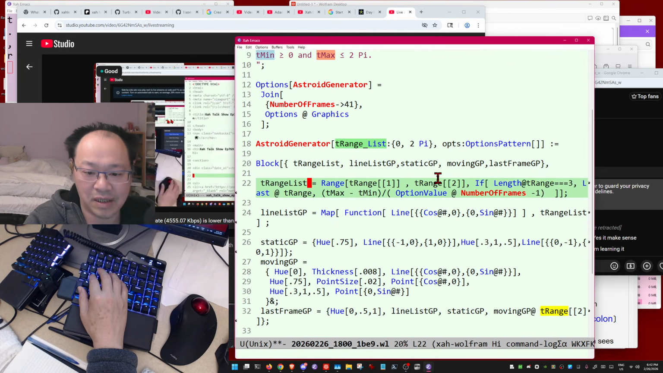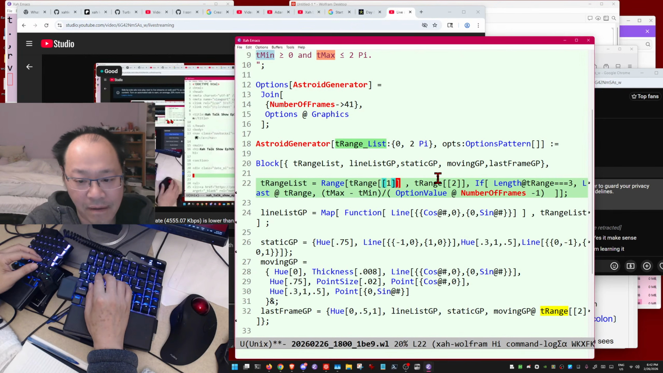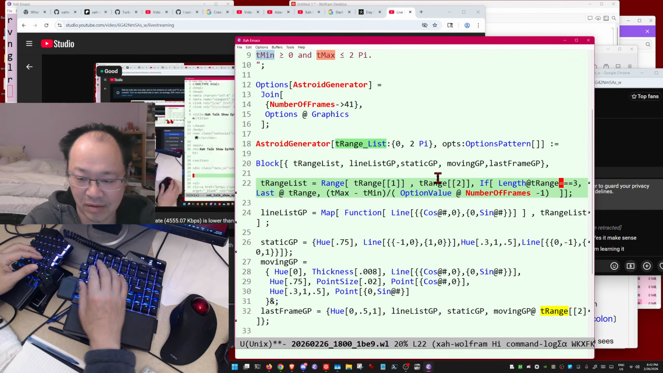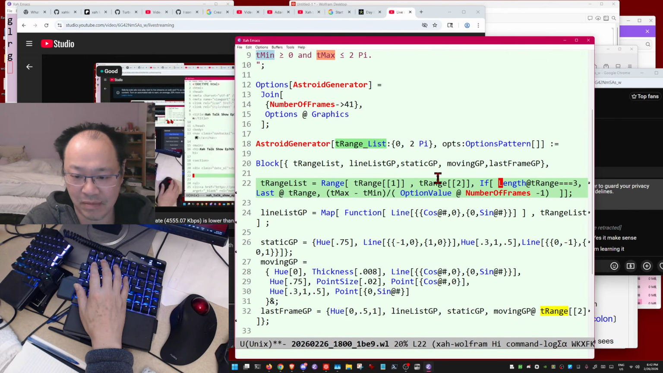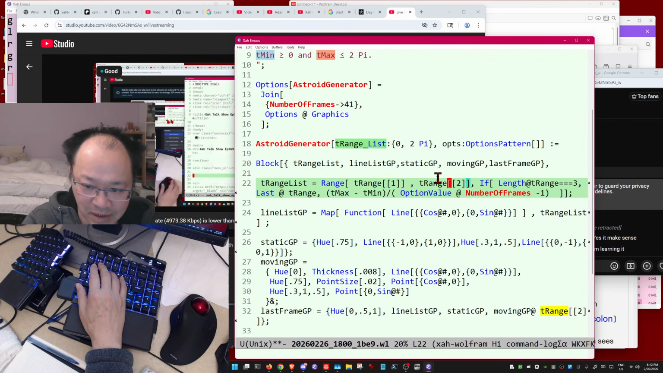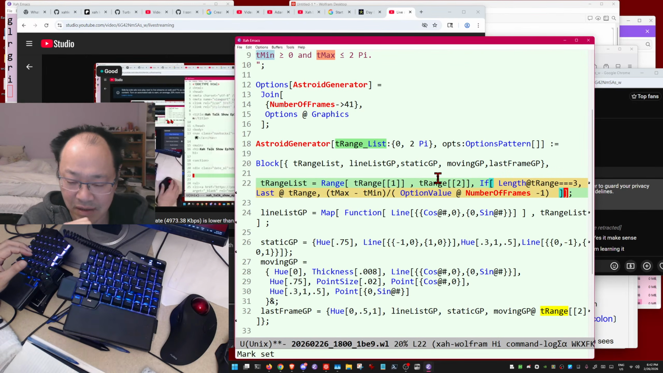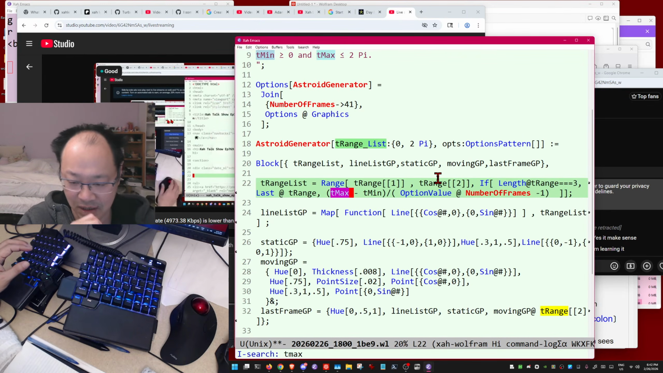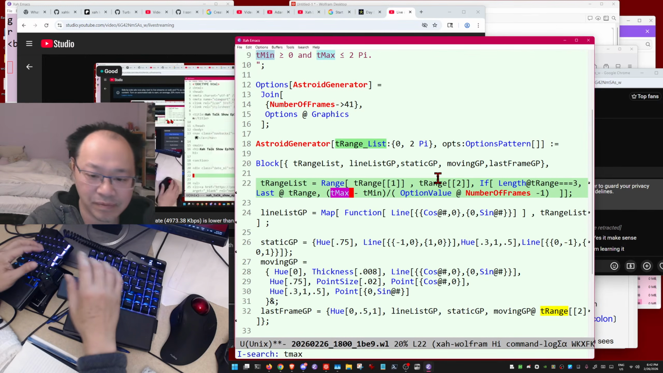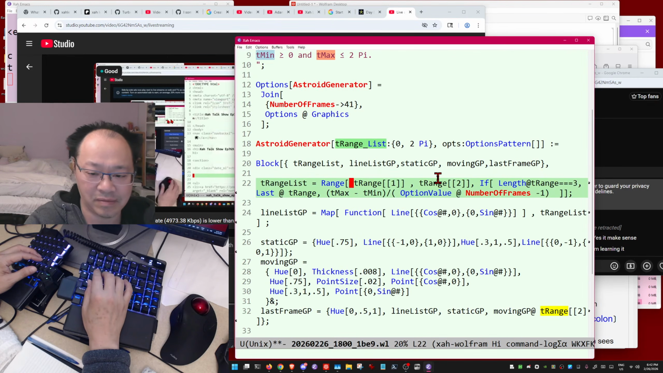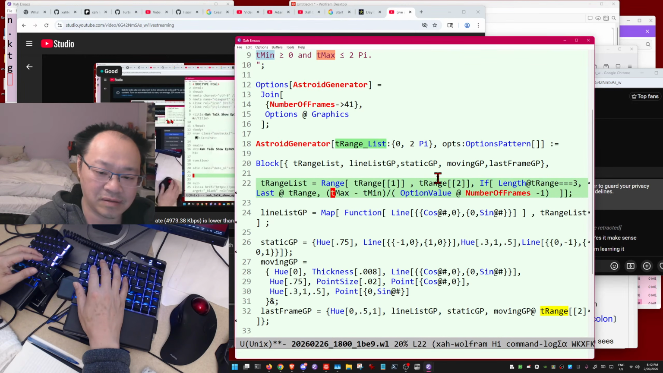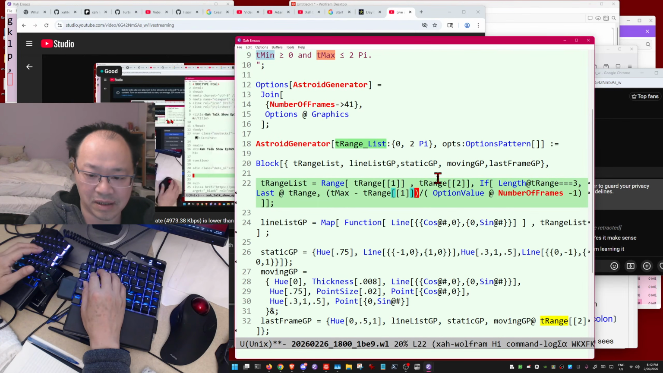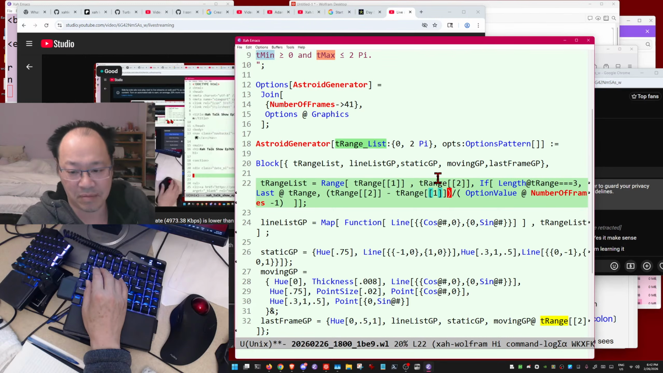The T-range list is, this is range. Yeah, range. You need a range. Minimum, max, for minimum to maximum and steps. Okay, so that's the steps. Now wait. Okay, so actually it's using T-min and T-max there. Well, okay, so you need, well, so T-max, this is T-min, and this is T-max, okay? T-max minus T-min.